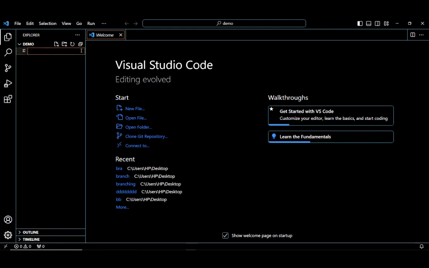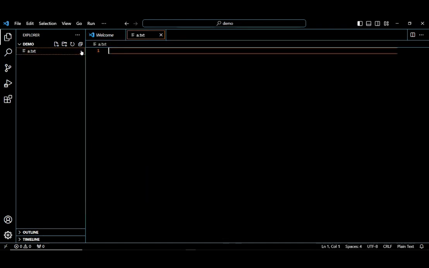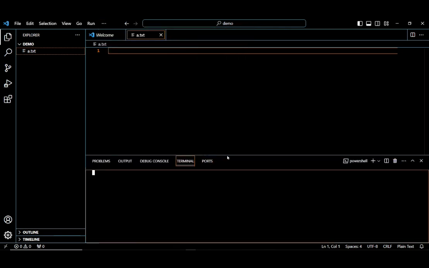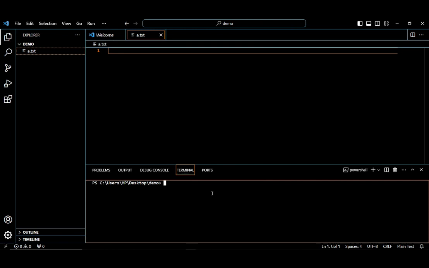So first of all, I will create a file here, a.txt. This is my file. Let me open the terminal here. Click here, go to Terminal, New Terminal. This is where you can fire any command, like chmod and all. Okay, Tarusha, you are already there, right? I told you that you can use Git Bash, but here you can also fire any Linux command.